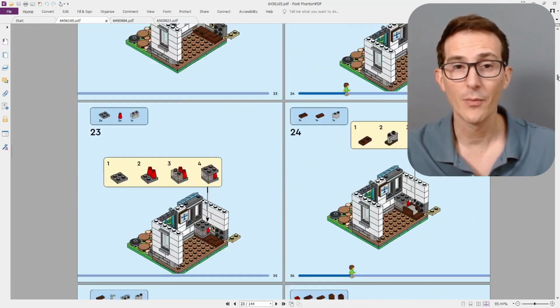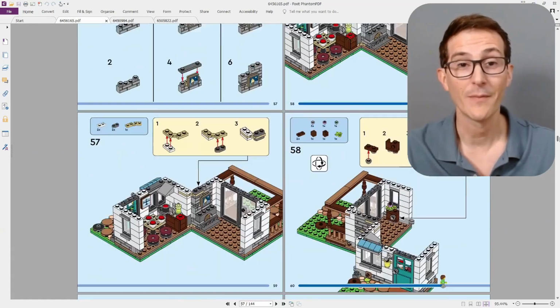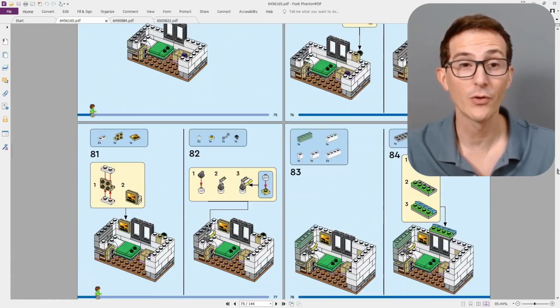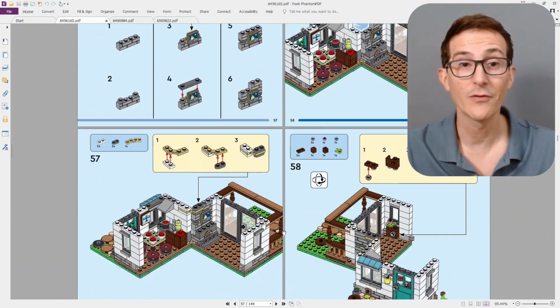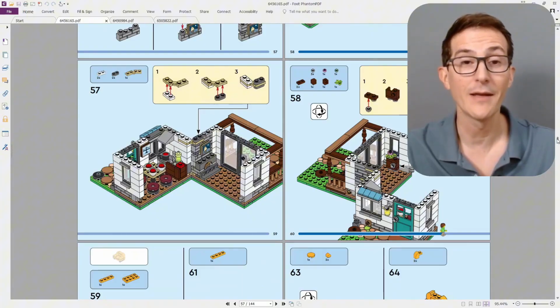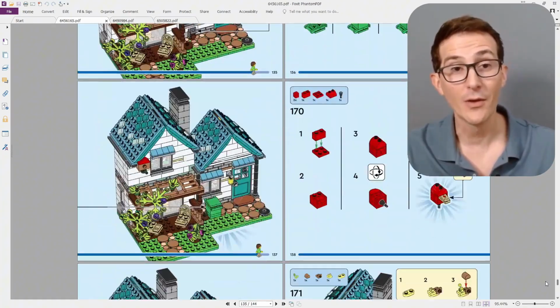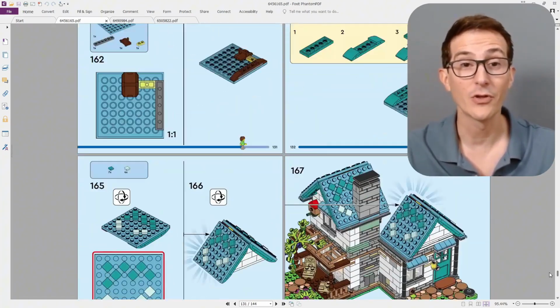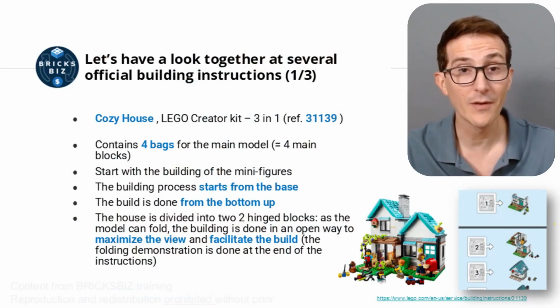Building proceeds from the bottom to the top, which is logical for a house, as it would be in real life. The house is divided into 2 foldable blocks. As the model can be articulated, building is open plan to facilitate process and maximize legibility of the building instructions. Folding instructions are included at the very end of the building instructions. So, as you can see, the design rules of the building instructions are the same as those I mentioned earlier in the video. Let's look at some more building instructions for an official LEGO kit.